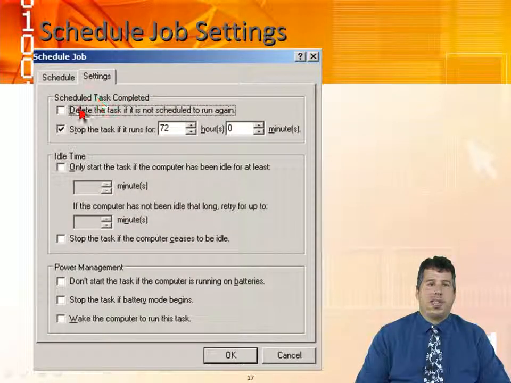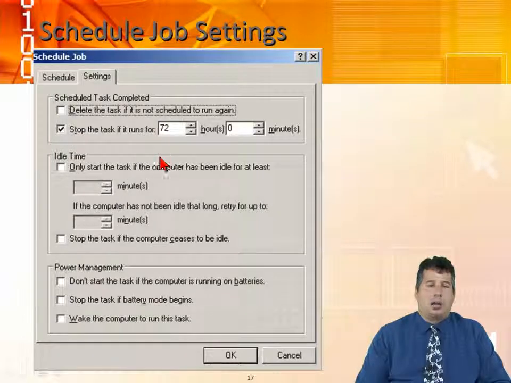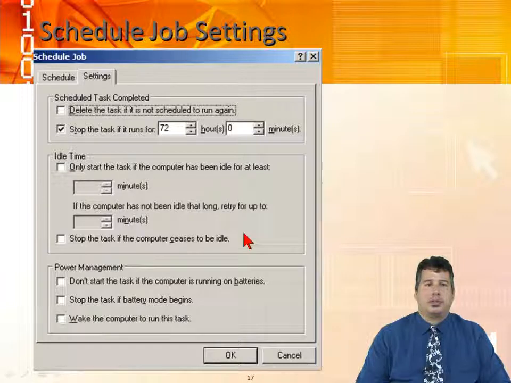Then we go into our settings, scheduled task completed. What can you do with this? Well, say we only wanted to do this once or twice. We can stop it after so many hours if it's constantly running. We can delete the task if it's not scheduled to run again. When idle time, only start the task if the computer has been idle for how many minutes. If the computer has not been idle, retry up to how many minutes. And stop the task if the computer ceases to be idle.